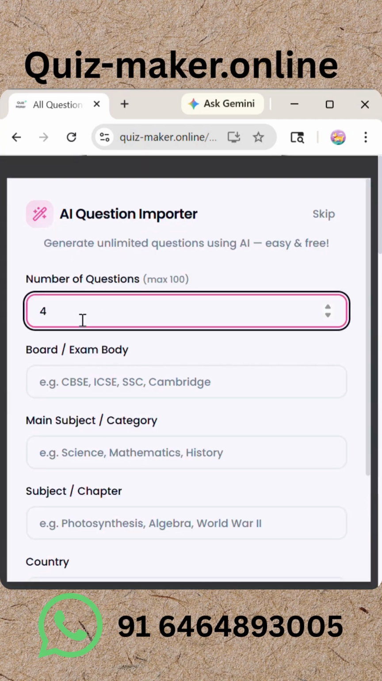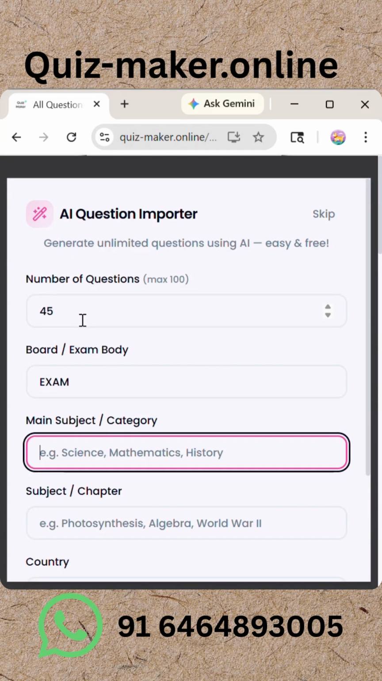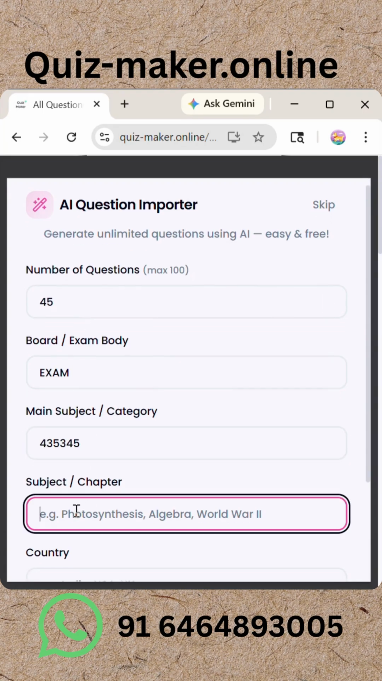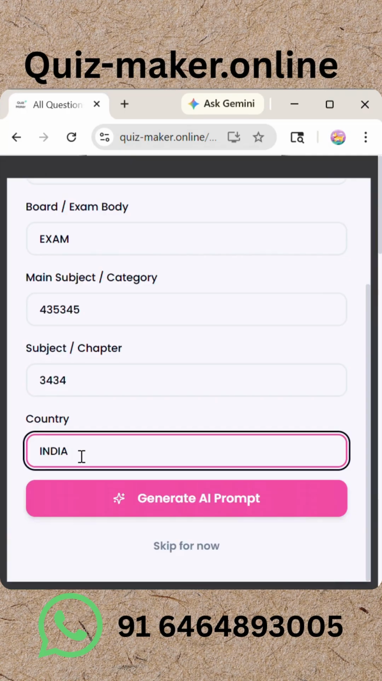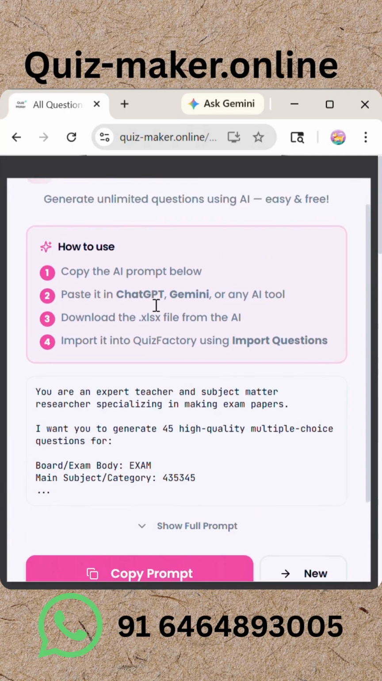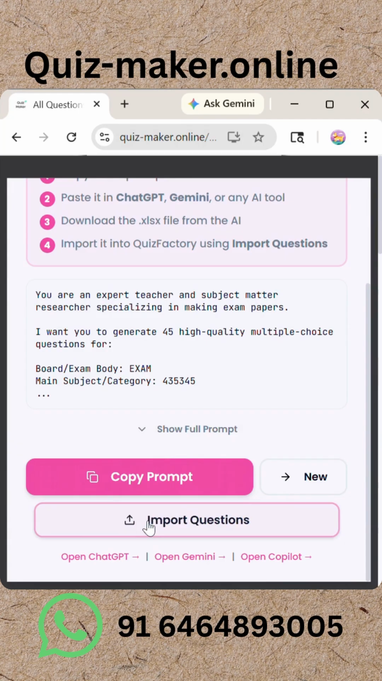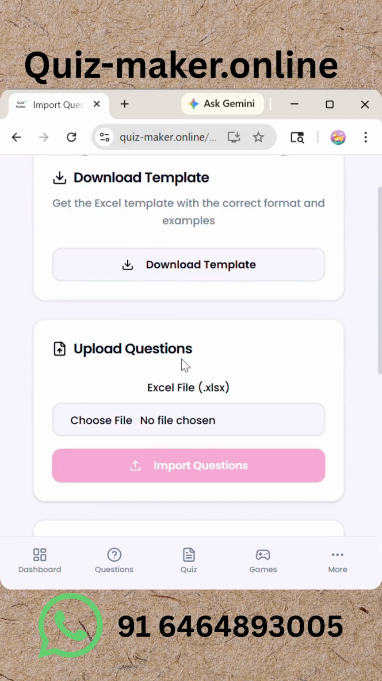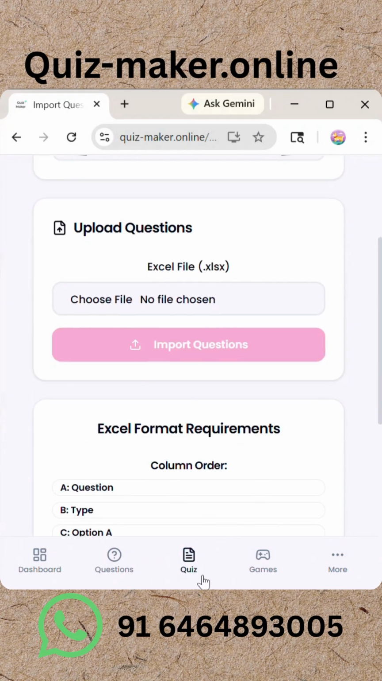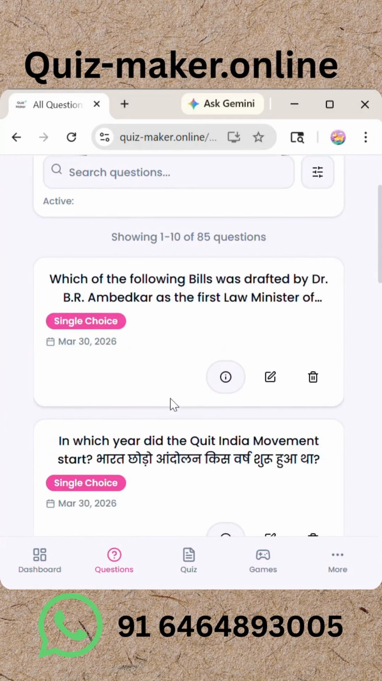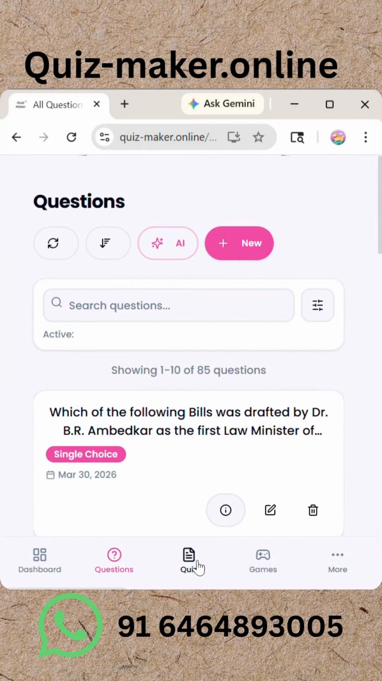So I'll just type something here. Let me try doing something, and let's say India. So here is the AI prompt. This prompt you just have to copy and then click on import questions. Whatever output is given by Claude or Gen AI, you just have to select that and import all the questions in one shot.